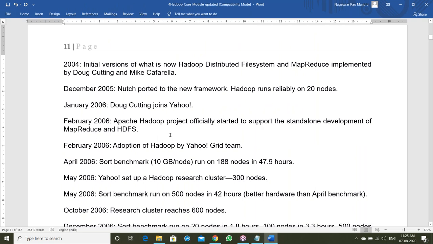Doug Cutting started the development here. Why is it named Hadoop? Hadoop was the name of his son's toy elephant; his son was playing with an elephant toy. The same name was given to the project, that's it. There's nothing more in that name. Also, an elephant is very big and can do big things, so based on that thinking he named it Hadoop.